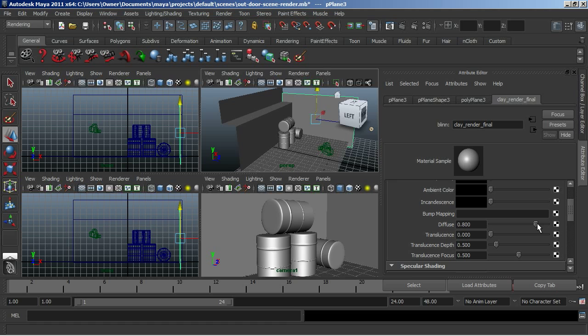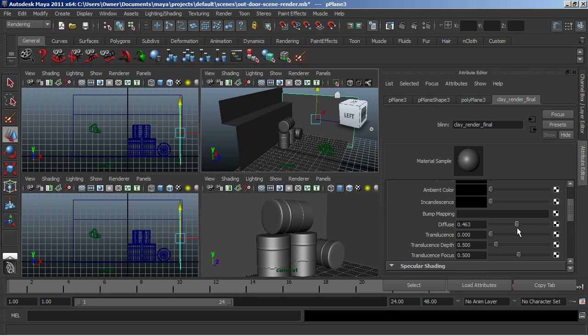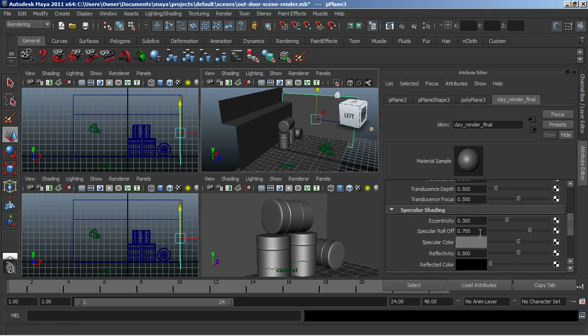We then want to go and adjust our diffuse down to around 0.5. Now, the reason I did the color first is so that this would then be offset by it, because otherwise you won't really get exactly what you're needing. Now, this specular roll-off, I want to adjust that down to about 0.2, give or take, and just kind of get it somewhere close.